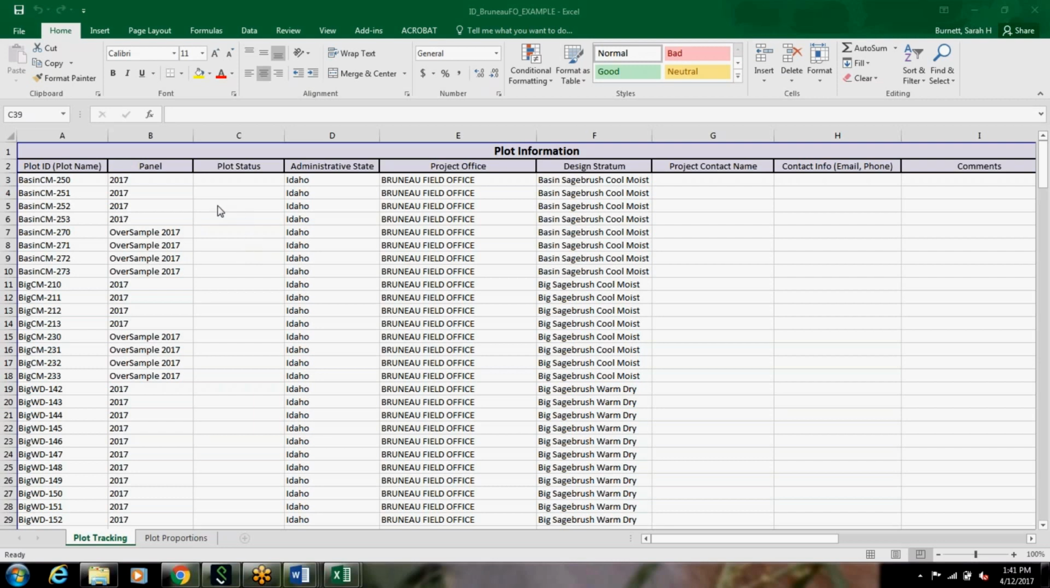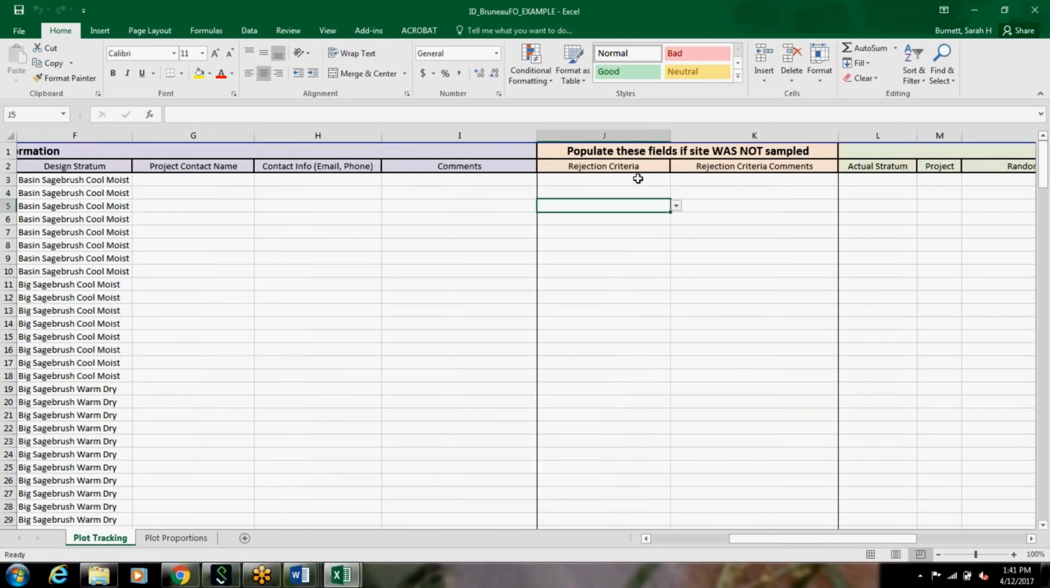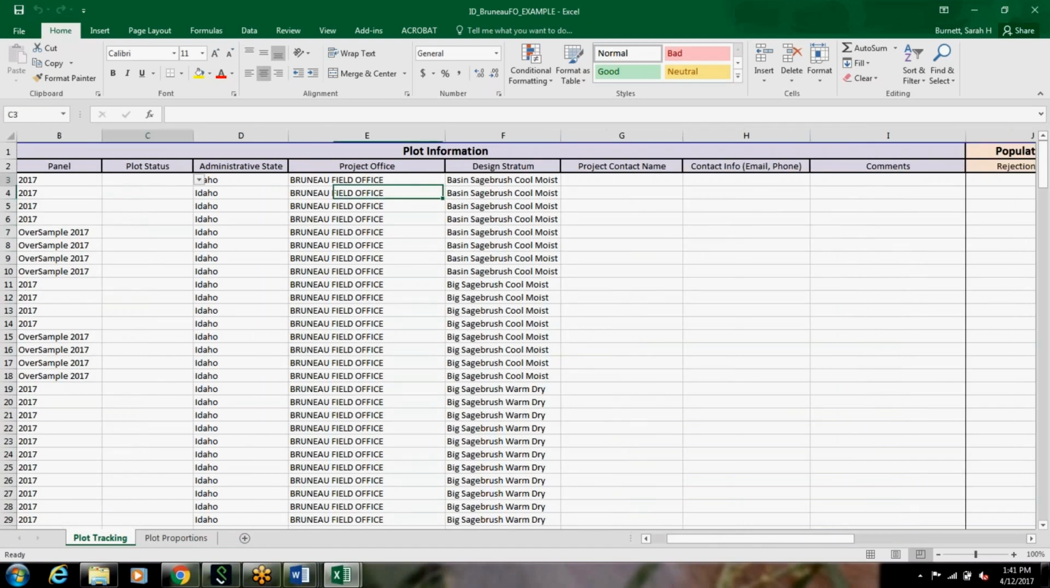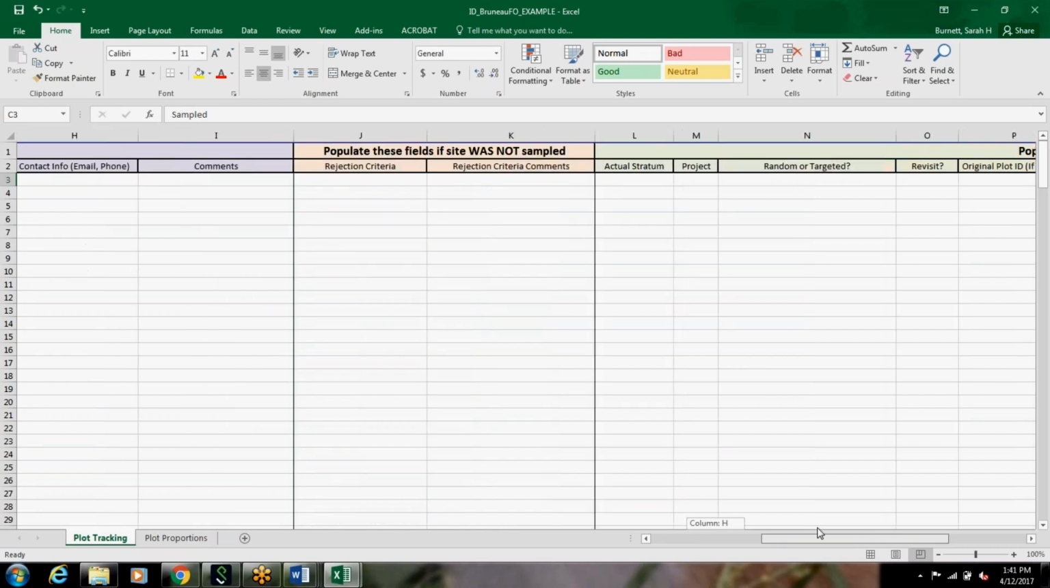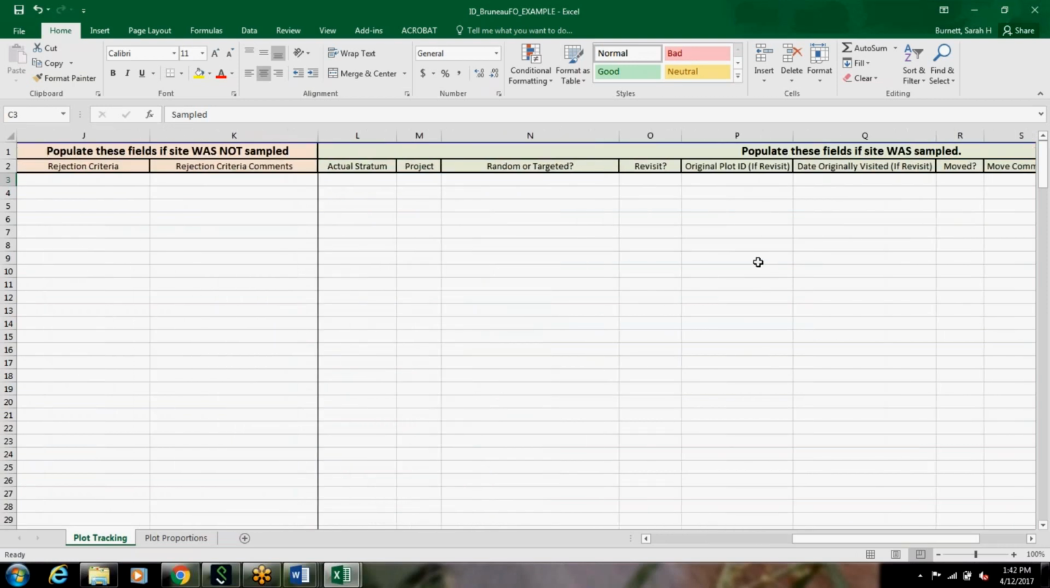One is that every plot given to you, even your oversamples, needs to get a plot status. As you're going through and rejecting, you'll do office rejections and then field rejections. You should be noting that in here and putting rejected, and then going over into the section for rejection and noting why you rejected it, whether it was in the office or the field and what reason, as well as any additional comments. If you did go ahead and sample it, you can put sampled, and then there's some more information to put in on the very right-hand side of the document.